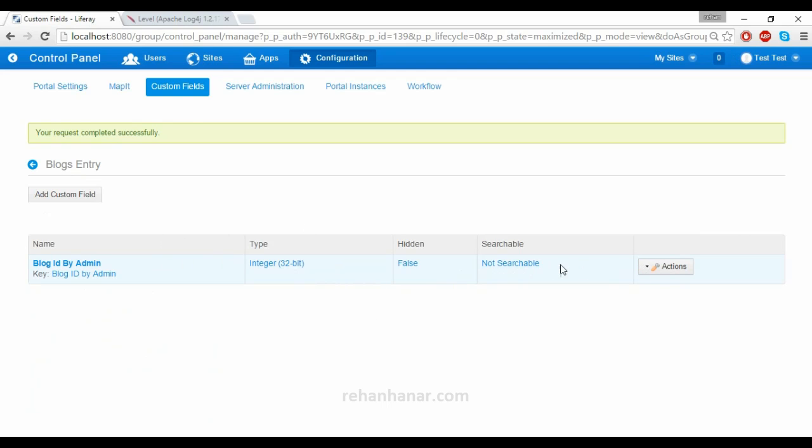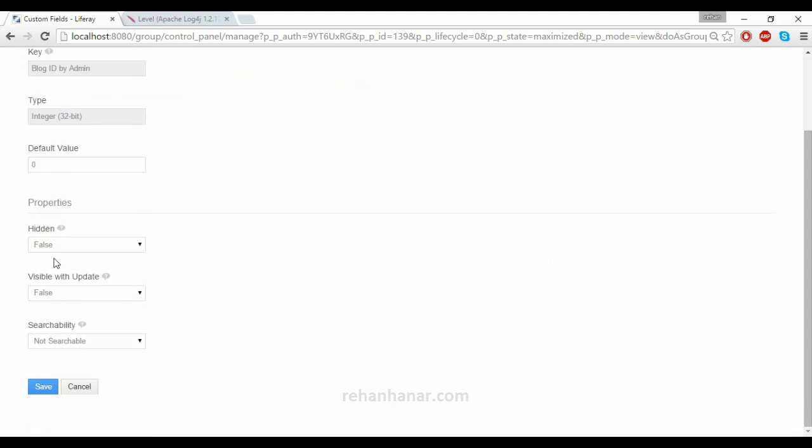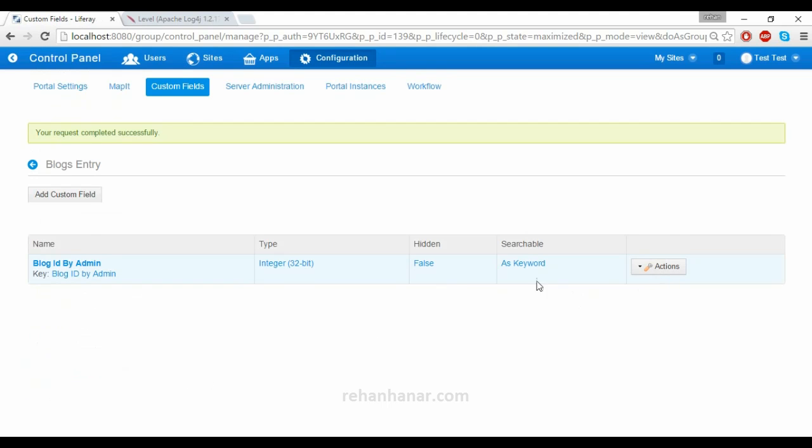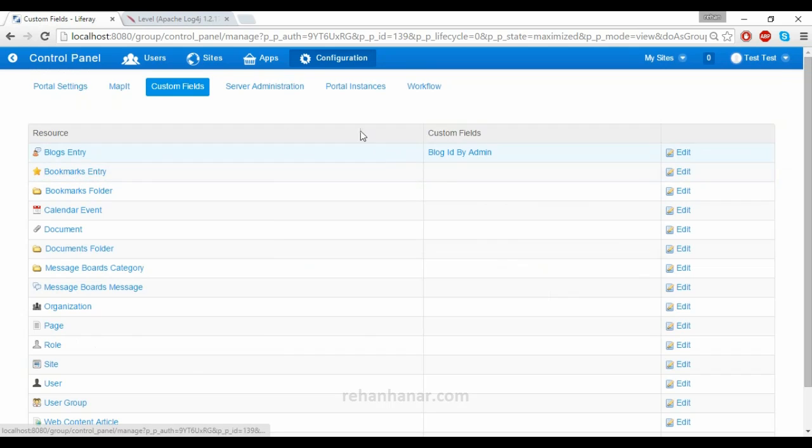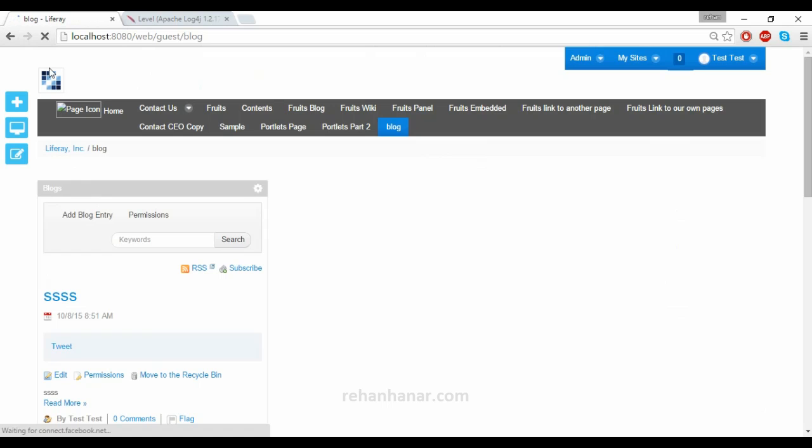You can also make it searchable, hidden, or choose the type. You can also edit it, just go to the edit option, and you can make all those changes here. Let us make it searchable and save. I can see it can be searched as a keyword. Now we will go back. Now we will check whether this custom field is reflecting or not.